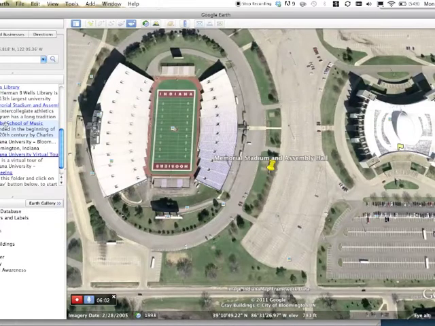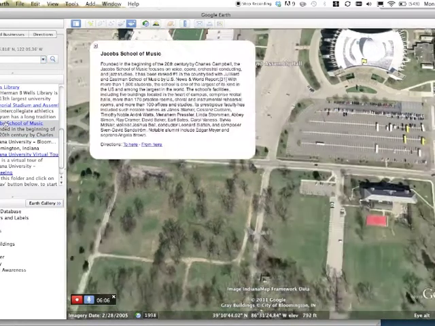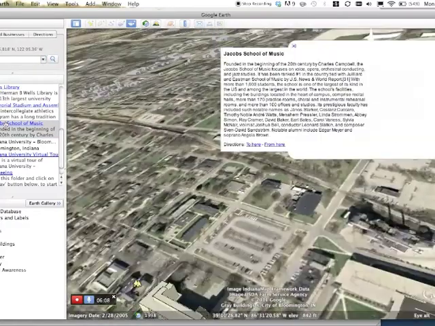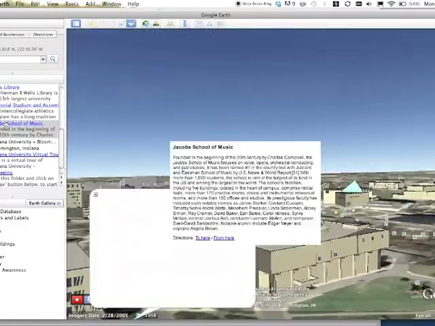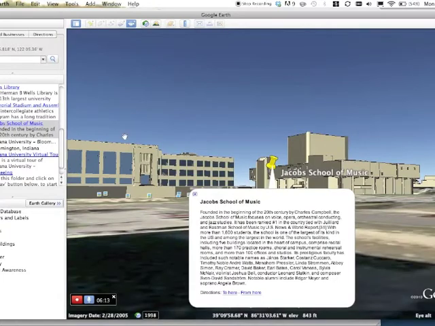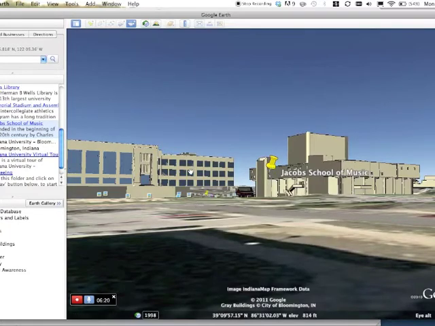Another program that has been very successful and is consistently ranked among the very top in the country is the Jacobs School of Music. I just clicked on that and pulled up a little bit of information here, and this information is all from Wikipedia. But I can look at some of the different buildings here. This is the Musical Arts Center where they have many of the performances. This is one of the other music buildings. I think there's at least five buildings that are dedicated to the Jacobs School of Music.